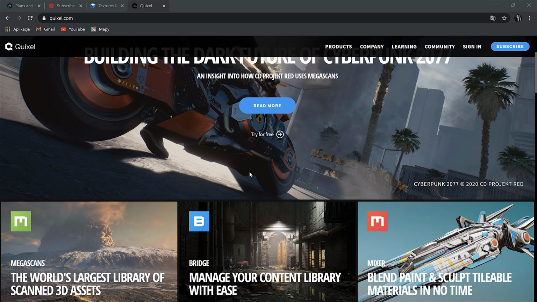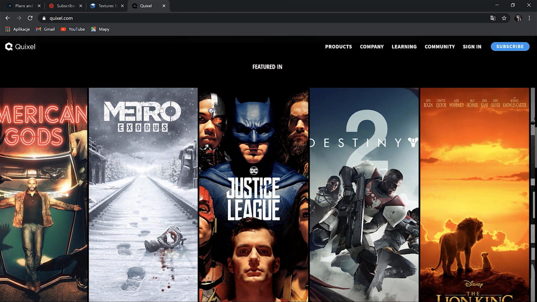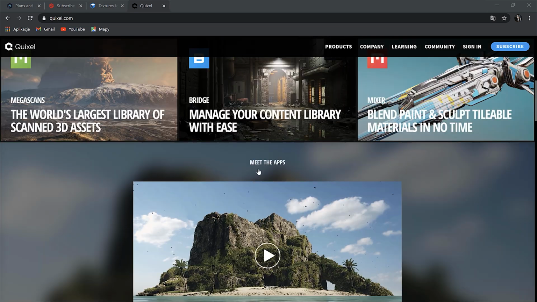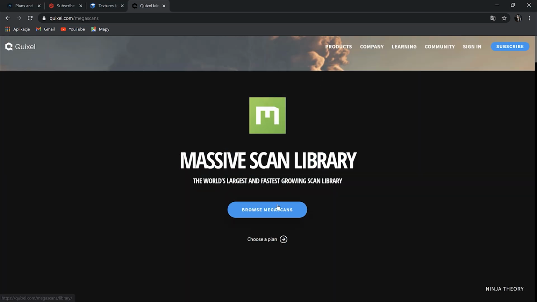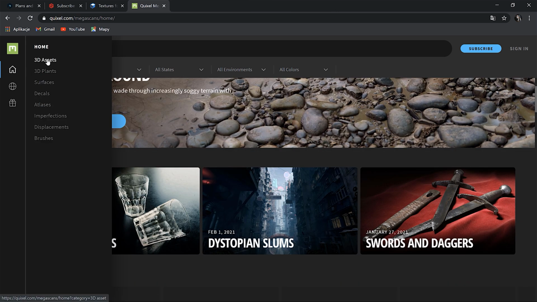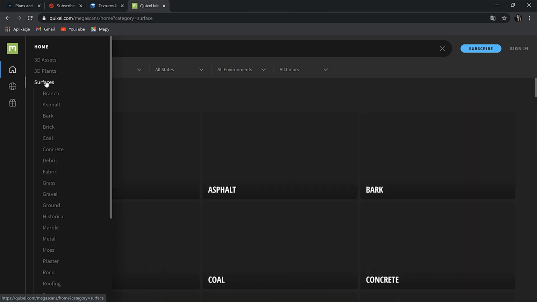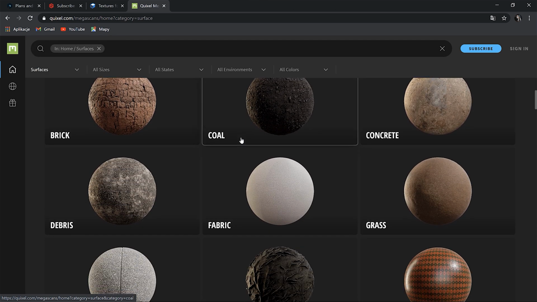This one is pretty cool. Lots of different companies from the movie and game industry use their stuff. Let's take a look. Here you can see the video game, and I think somewhere below they have movies listed as well. Anyway, we can go to the Megascans and check what they have. I would go straight to surfaces, but if you have time, take a closer look at other categories as they have pretty cool things. You can see that there are plenty of categories.